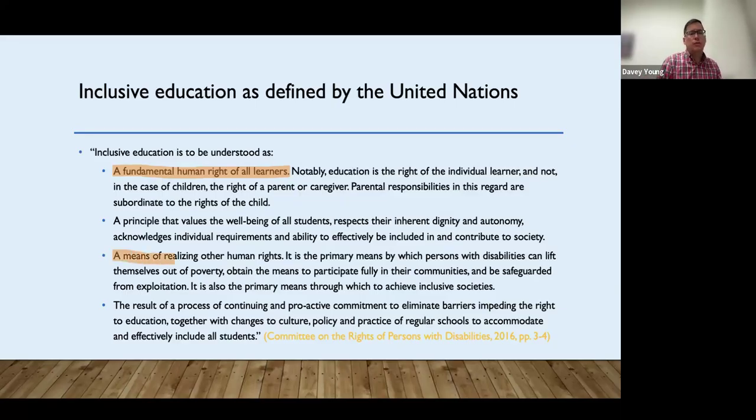In addition to being a human right for all learners, inclusive education is a means of realizing other human rights. It's a form of empowerment, right? Education leads to social empowerment. And it is also a principle that values the well-being of all students and the result of a process of continuing and proactive commitment to eliminate barriers. So this is the working definition that we'll be using tonight.